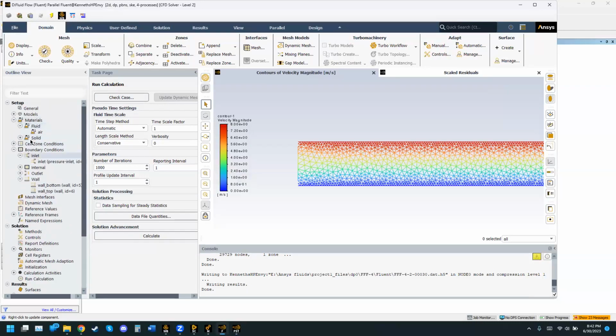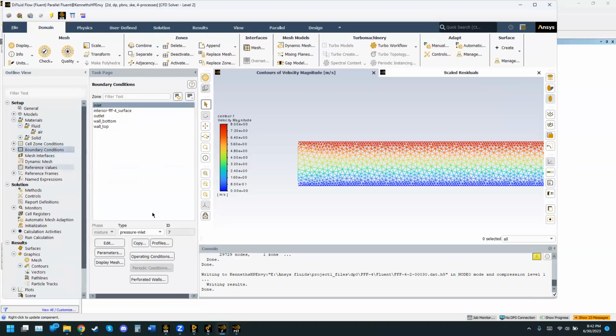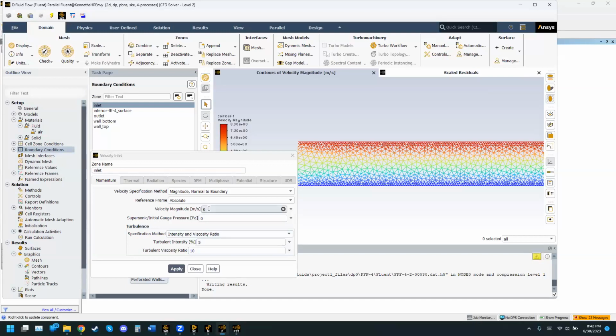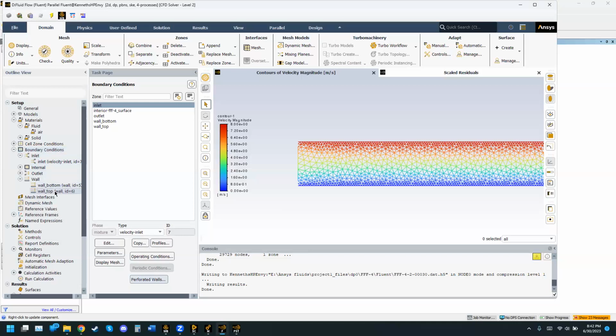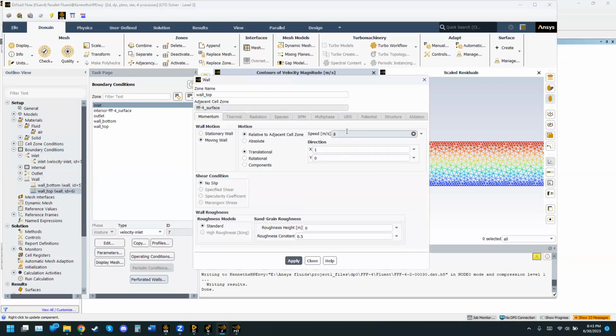For the hybrid flow, there's very little we have to change now. We are going to go back to our boundary conditions over here. If it will load. Awesome. Going to go into the inlet. We're going to change it back to a velocity inlet. I'm going to go into our velocity and change it to 8 meters per second. We can go to our boundary conditions again and go into our top wall and ensure it is moving at 8 meters per second. Apply that, close it.